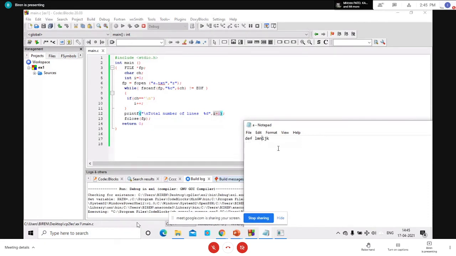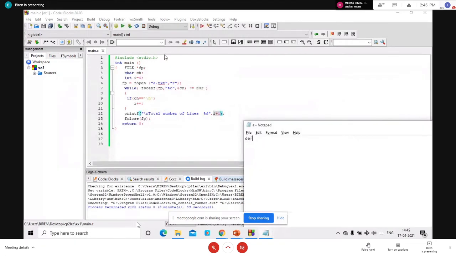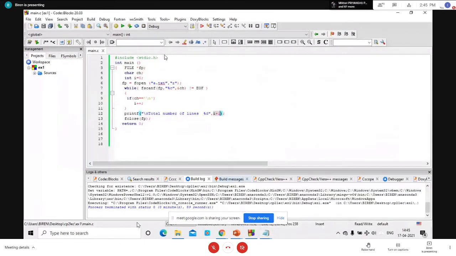Okay, so if I do this now, can you observe slash n for this file? No. But this is one line, right? This is one line. So that's why I have used I plus 1.